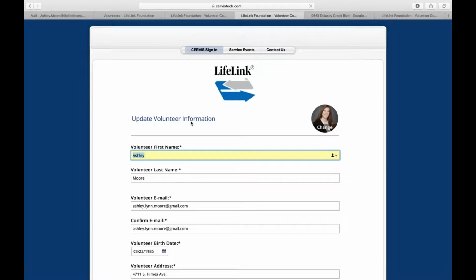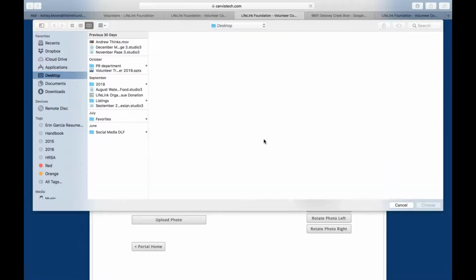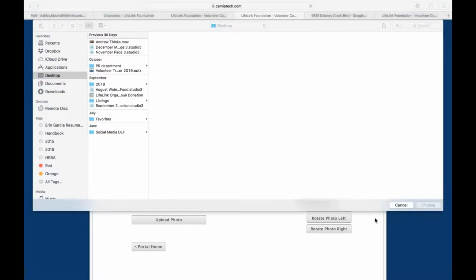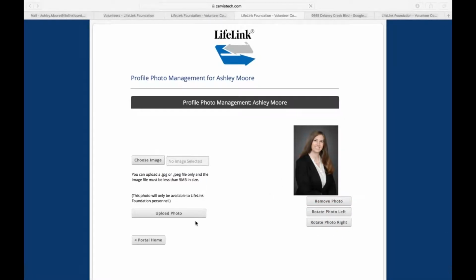So first things first, if you want to update your picture, again, you're not going to have your old picture. That's the only thing that did not come over from the old system. Just click change. You can click choose image and you can upload an image. Cancel that. I don't want to change mine, but when you do upload your photo, you can change it to the left or to the right if you need to rotate it, and you can remove your photo if you don't like the one that you've posted. And again, once you do that, you'll have that on your profile. Just go back to Portal Home.